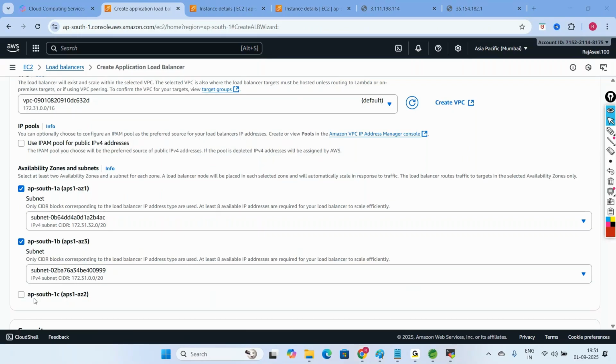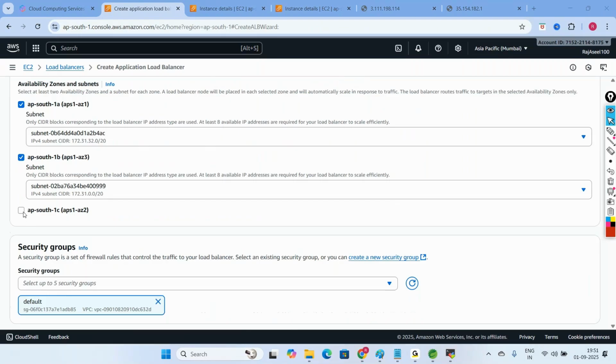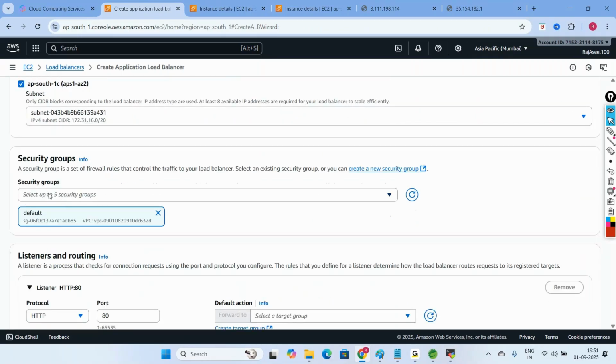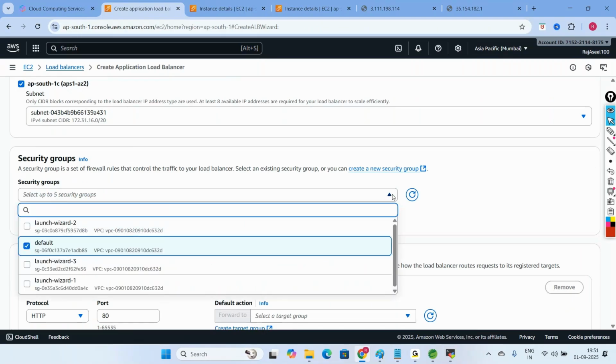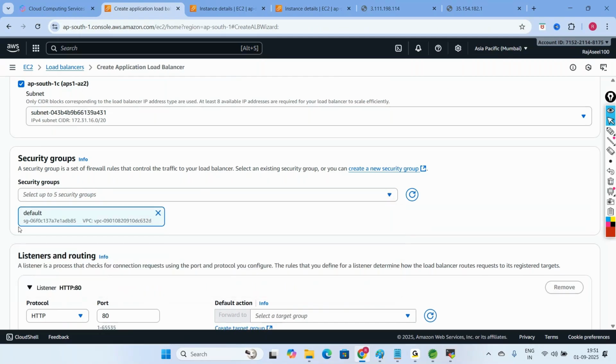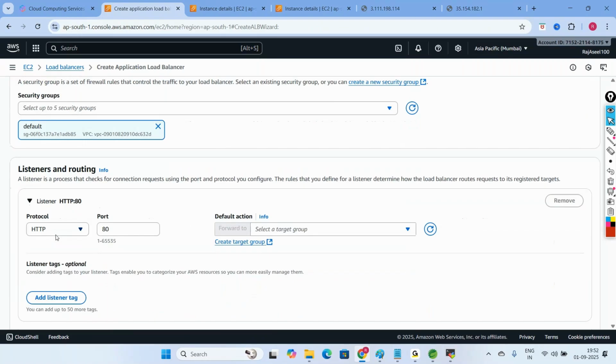So which region are we using? Mumbai, right? AP Mumbai. In AP Mumbai, we are having 3 zones. So I'm selecting all the zones. Where our servers will be created, we are not worried. Just select all the zones and scroll down under security group. Choose the default one. It's there already. Then scroll down.